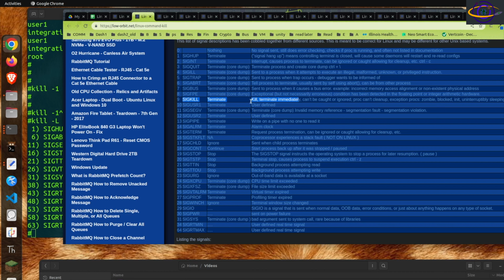SIGUSR1, terminate, and its behavior is user defined. SIGSEGV, terminate and core dump. It is invalid memory reference, segmentation fault, segmentation violation. So SIGUSR2, terminate, it's another user defined one. SIGPIPE, terminate, and this can happen if there's a write on a pipe with no one to read it. If you write to a pipe but there's no one to read it, you get a SIGPIPE. So SIGALRM, terminate, an alarm clock. Not sure how that works, but this is what this is for.